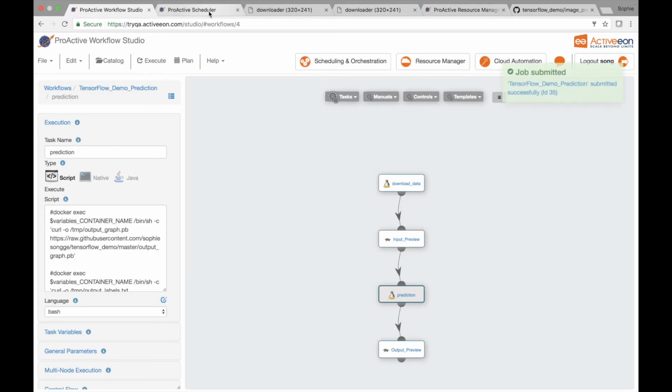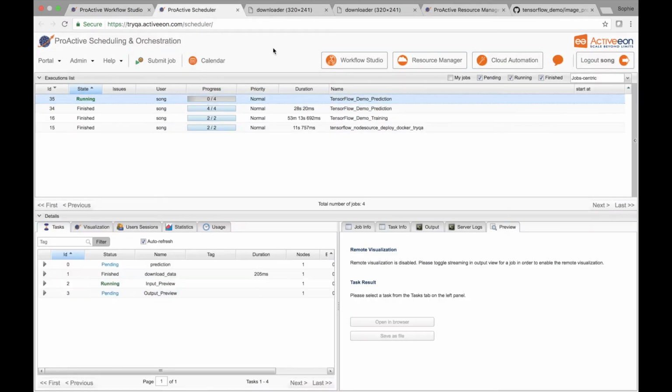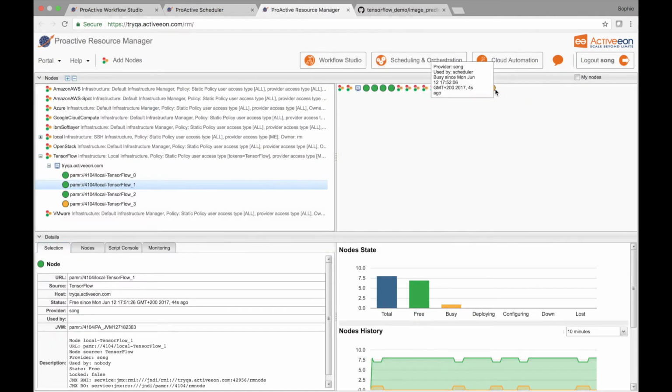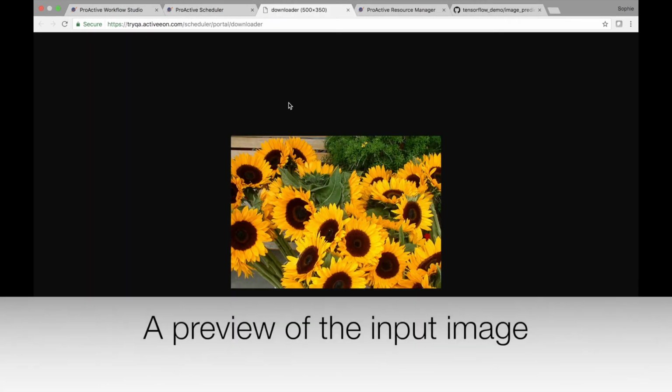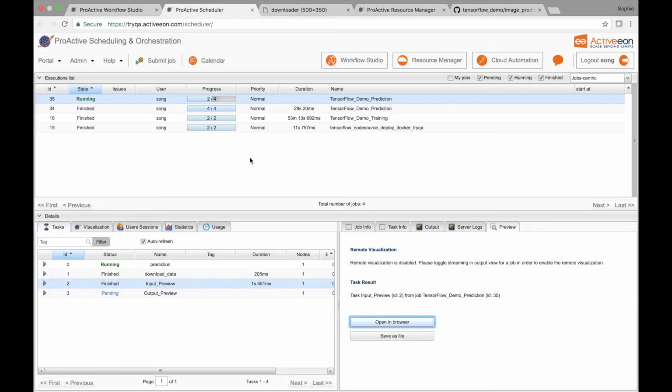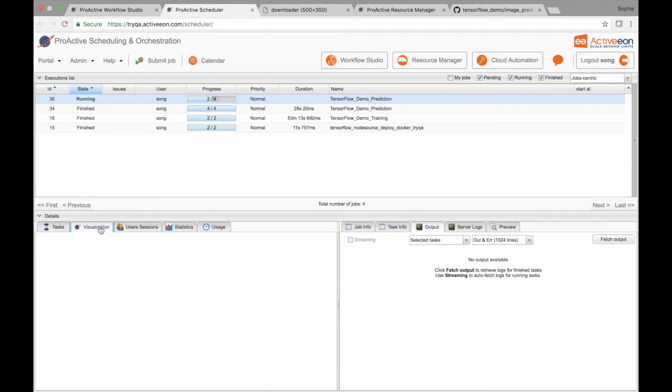We can visualize the workflow running in the scheduler portal and see that 1 machine learning node is actually busy. When I go back to the scheduler, we can visualize the input in the browser, as you can see here, and we will wait for the prediction to happen. I can see the progress of the execution in a visual way or as a table.